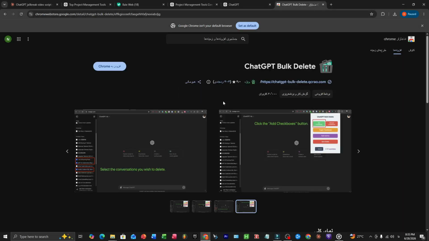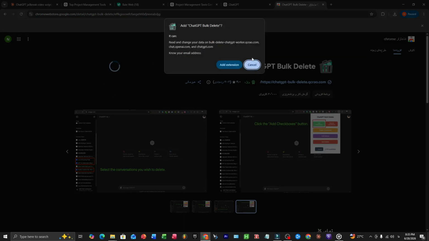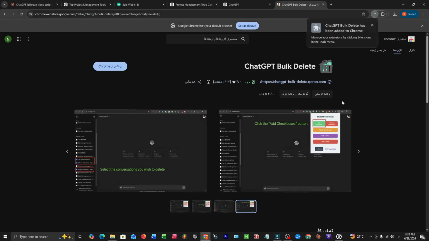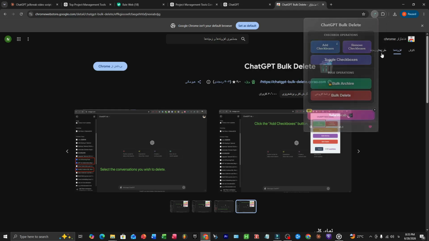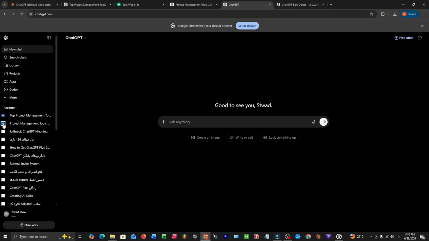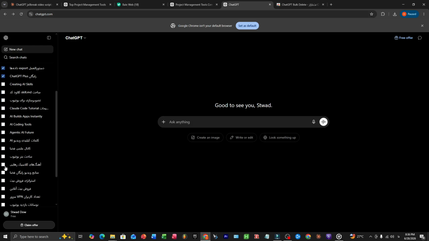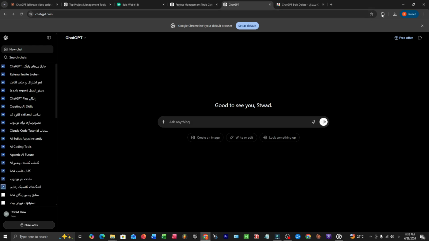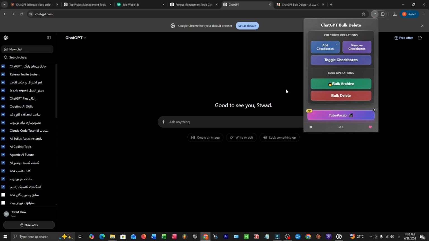The most straightforward free option is called ChatGPT Bulk Delete. It's available on the Chrome Web Store and also on Firefox. Open the Chrome Web Store, search for ChatGPT Bulk Delete, install it, and then go back to ChatGPT. You'll notice something new has appeared in your sidebar. There's now a toggle or selection mode that lets you check individual conversations. You can select 1, 10, or 100 chats, whatever you want, and delete them all at once with a single click. The whole process for clearing out even a massive conversation history takes under 2 minutes.